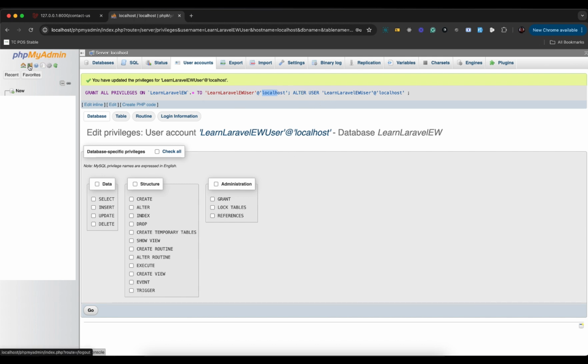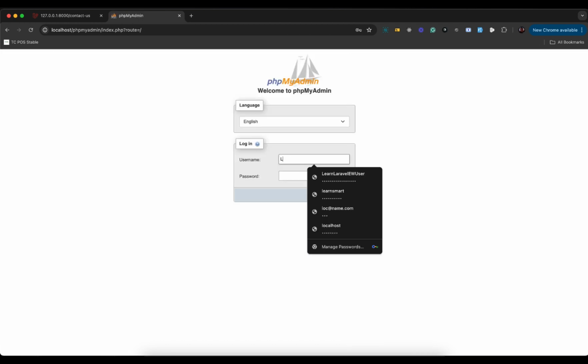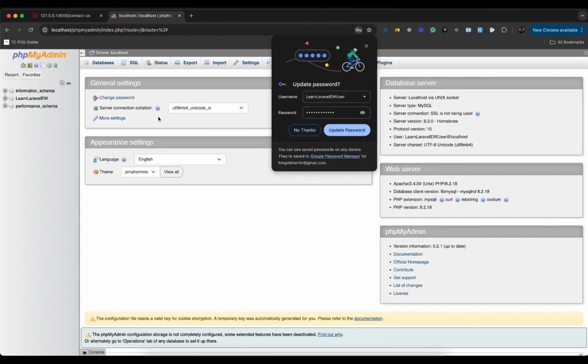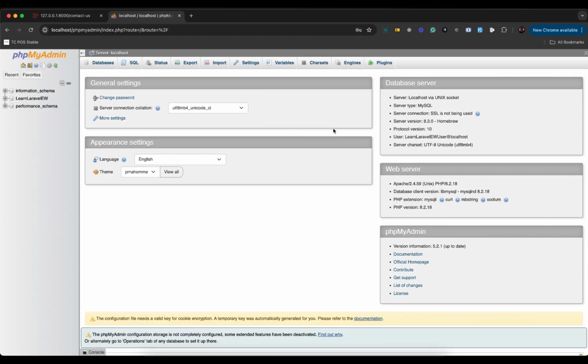Now I am going to log out and log in with my specific database, because if you look at it here, you will definitely not see this because it's blurred, but I have a lot of databases here because I'm logged in as the root user. So if I log out and I log in with learn Laravel EW user, right? And then my password is password.123, right? So I click on login. Now it's there, nice and clean.